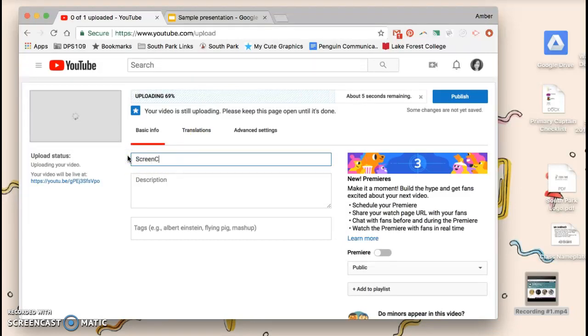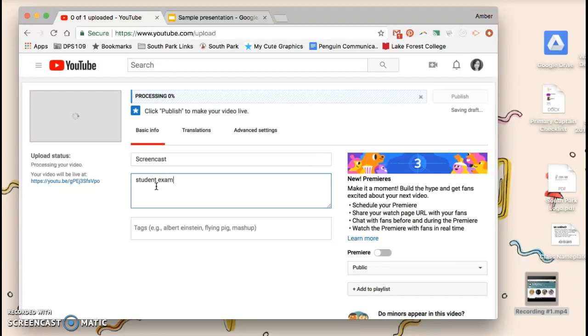title and give it a description. And if you wanted to add some tags. When you're done, you're going to have to hit publish over here. There are more advanced settings that you can play around with. I'm not going to do that today.